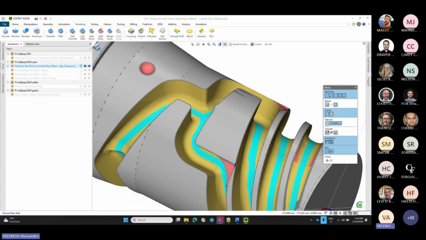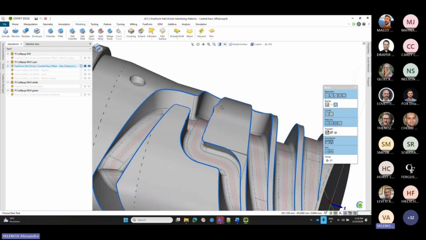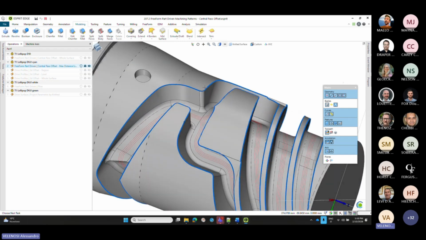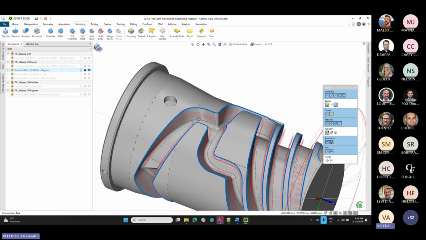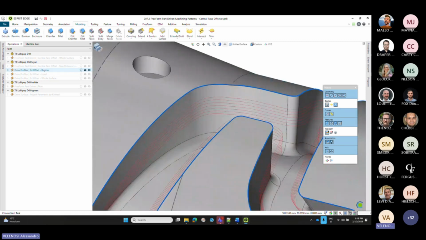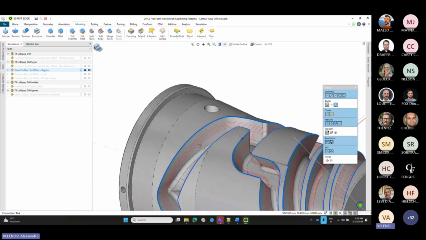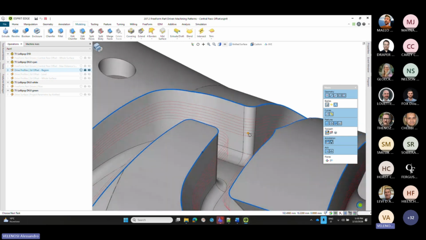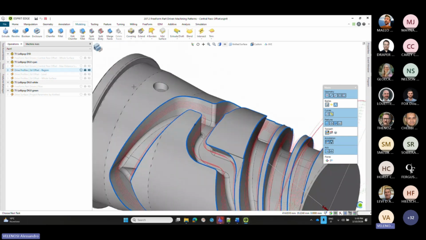So in this case, we can go to observe some relevant profiles we have on the outer diameter of the part, the blue ones, and we can observe the toolpath produced by the limit distance here applied to the drive profiles machining pattern. So we can limit the toolpath again by distance from the given profile here used.